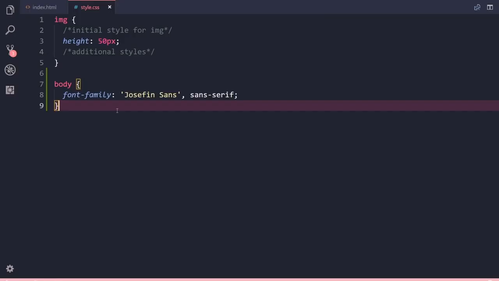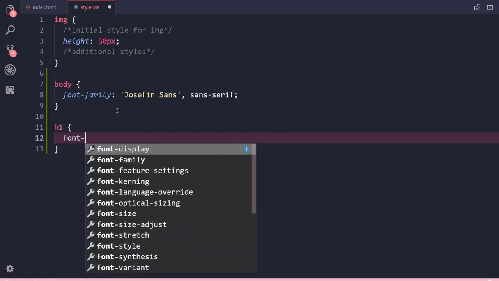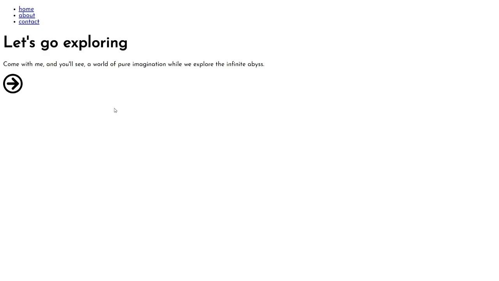And next, I want to change the default text size for some of these elements. To do this, we're going to use the font size property. And to start, I want to change the size of the H1 element. I want it to be more noticeable. So I'll make it bigger by creating a rule for the H1 and giving it a font size of 40 pixels. Okay, definitely more noticeable.